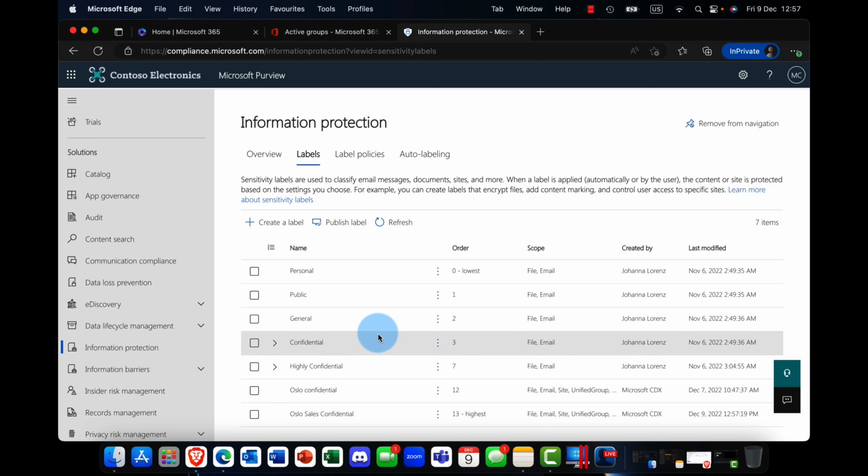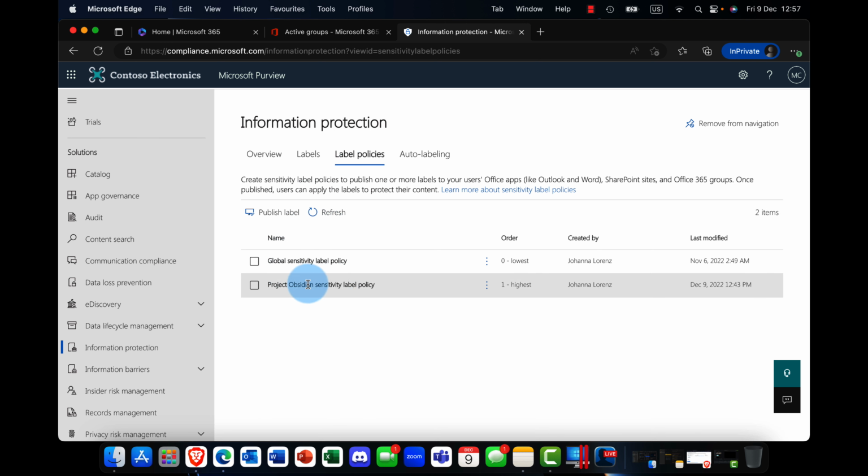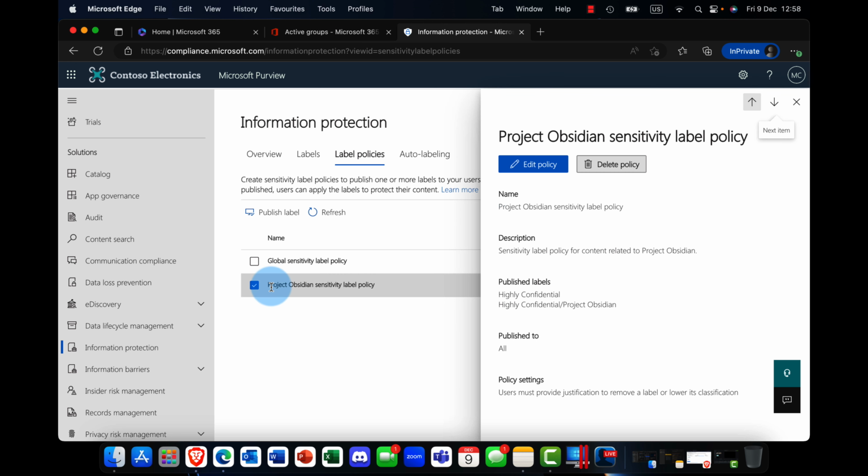So here is my label. You can see I've now got Oslo Sales Confidential. So the next thing that I want to do is I've actually already got a couple of pre-created policies here. So I'm a gamer, so I've got Project Obsidian.